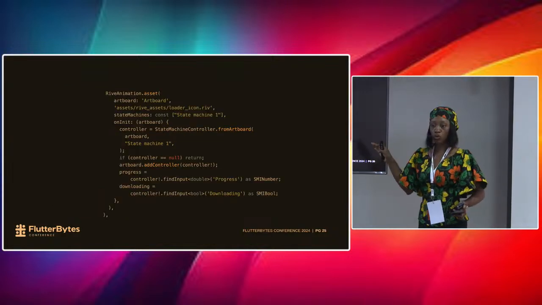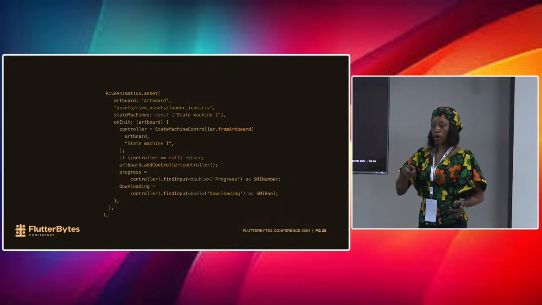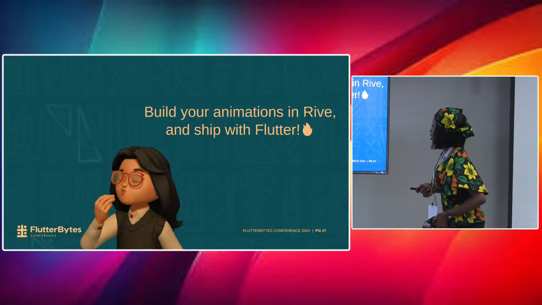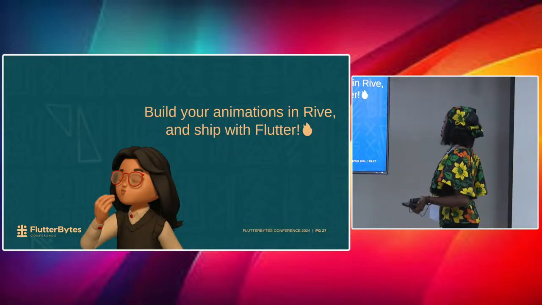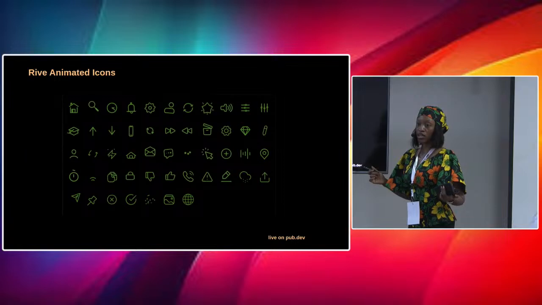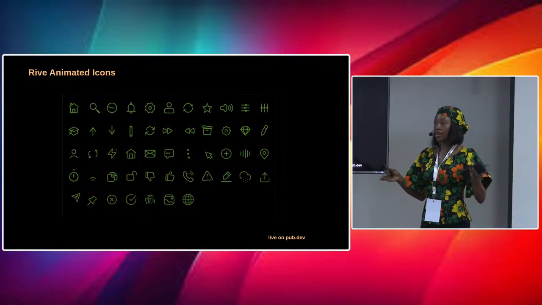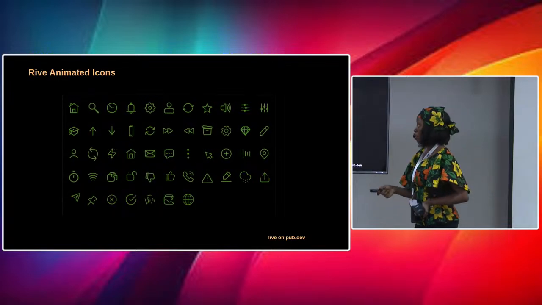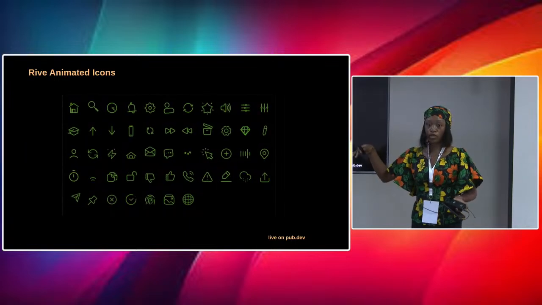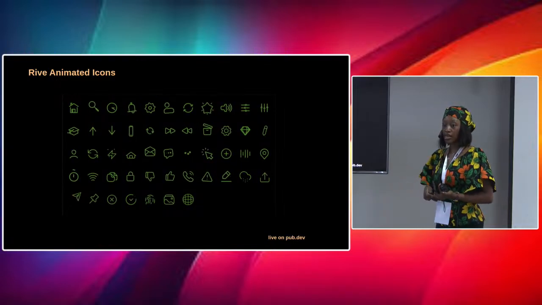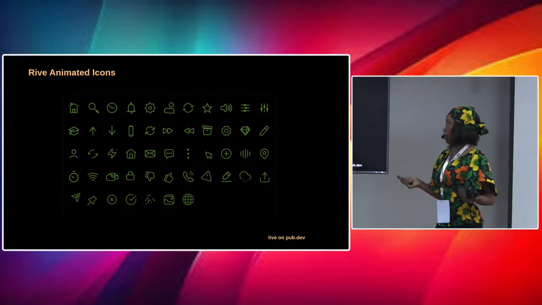Now to find all of this code, if you're on that link that you opened up, you can go to my GitHub. It's among my pinned repos, Rive/Flutter, you'll find it there. So let me not explain all of this. You can build animations in Rive and ship them with Flutter. I also have a package that I built, which is really not a lot of things happening, just animated icons that were built in Rive that you can access with your Flutter code. You can check it out on pub.dev, and you can use any of these animations in your Flutter code as you wish. You can customize the color, the size, the stroke width. It has all of that. Just go check it out.